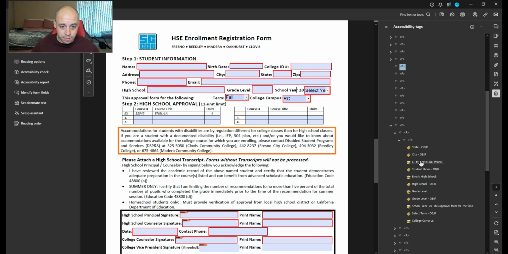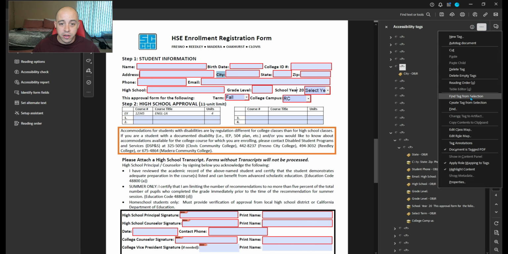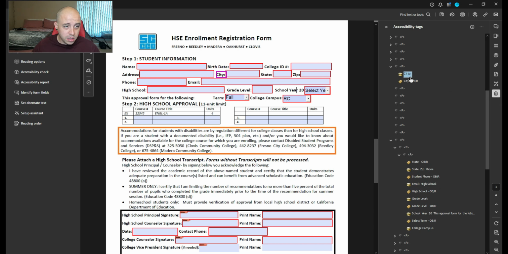Next one is city. So city, state, zip, phone, this is all in one container. We're gonna need to separate it. So I have to do the same thing that I did before, select the tag, and then we're going to highlight the text using my mouse, and then create tag from selection. And the text is kind of funny in there, the spacing on it. That might be a problem, or it might not.